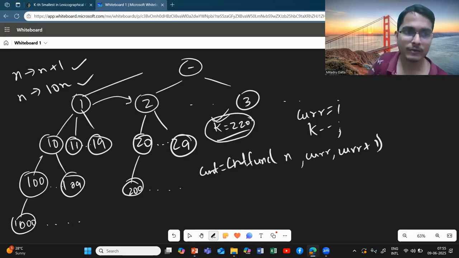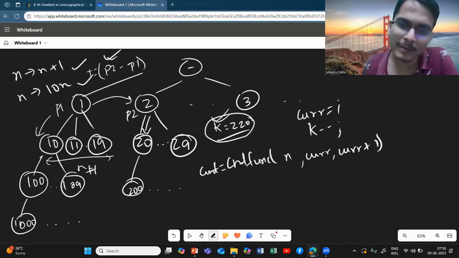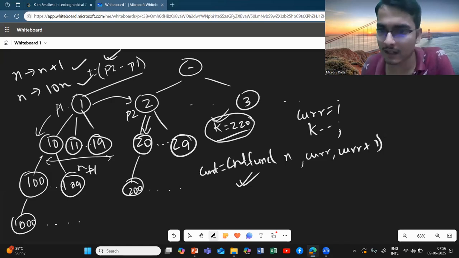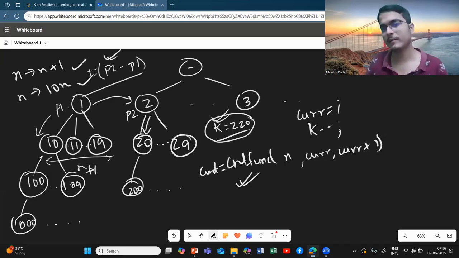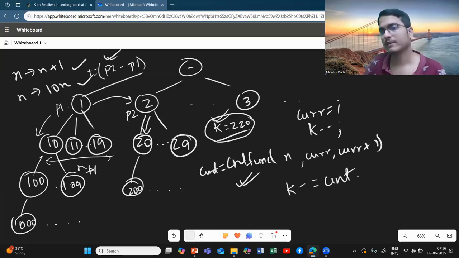And as you understand now, in log n time I will get this function which tells me the count of the number of nodes from 1 to 2. Then once we have this, we will subtract this value from k. So now we need to take k number of steps.